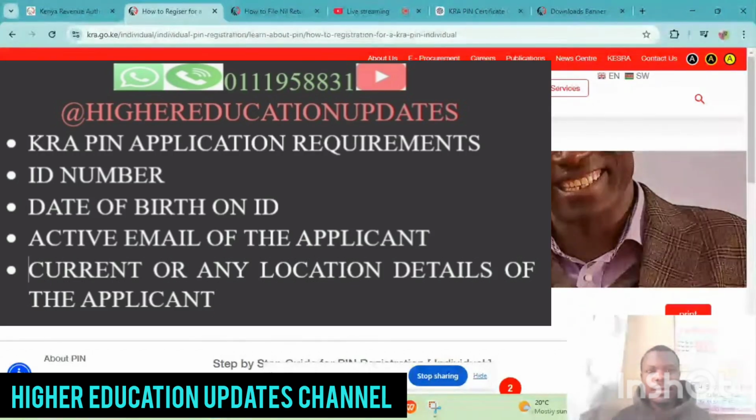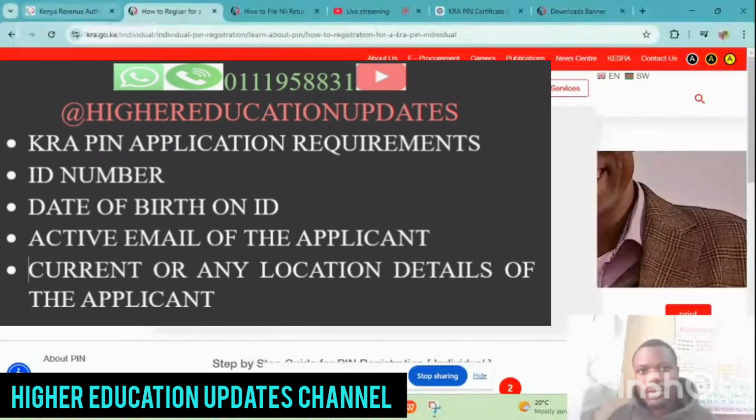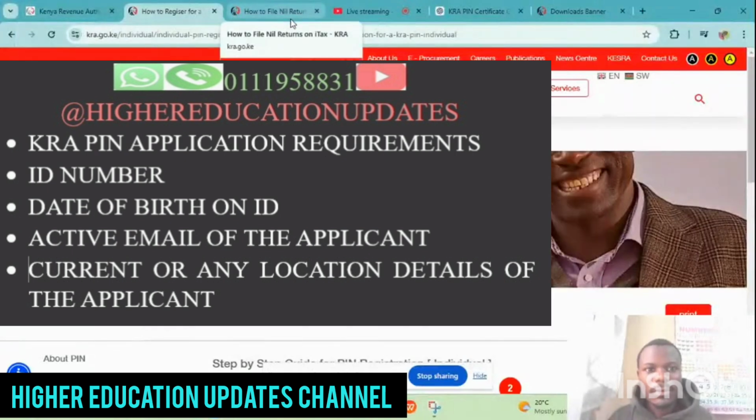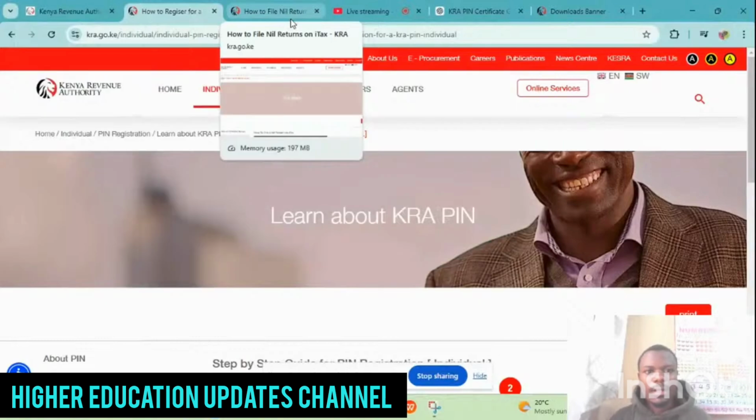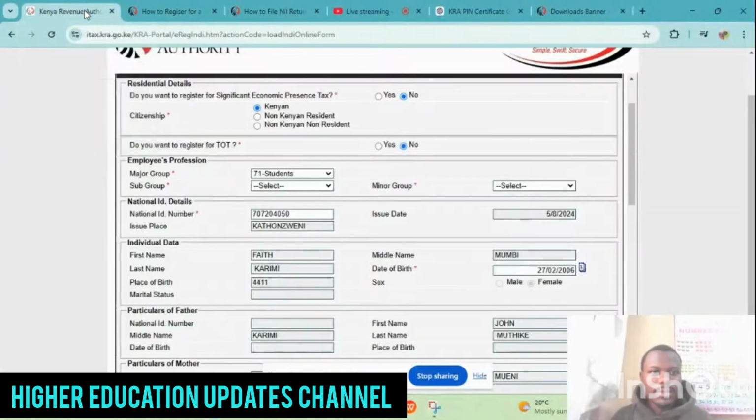Today I'll be discussing how to register for a KRA PIN certificate on a phone or a laptop. The certificate is required for a HELB loan application or bank account creation for those with IDs. So the procedure is this.